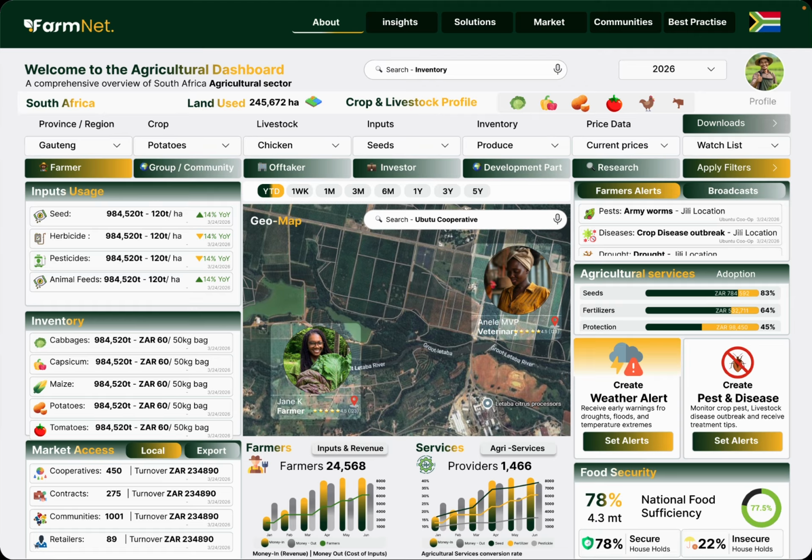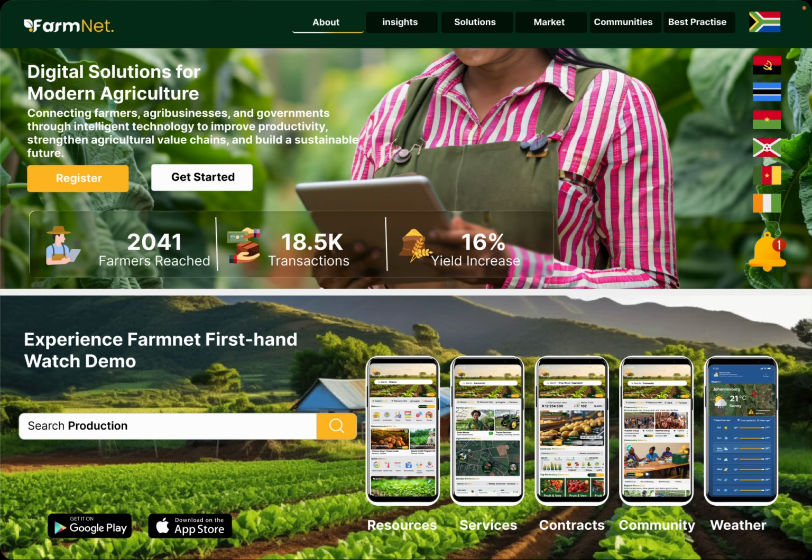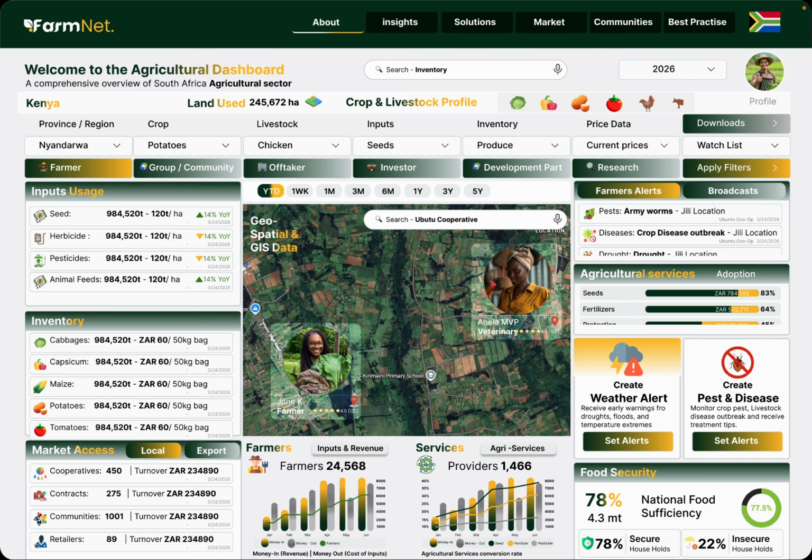Now, this can be adjusted by country. Right now, this is for South Africa. It can be adjusted by country to suit, say, Kenya. Now you have Kenya data that is available. On the Kenya data, what is available?